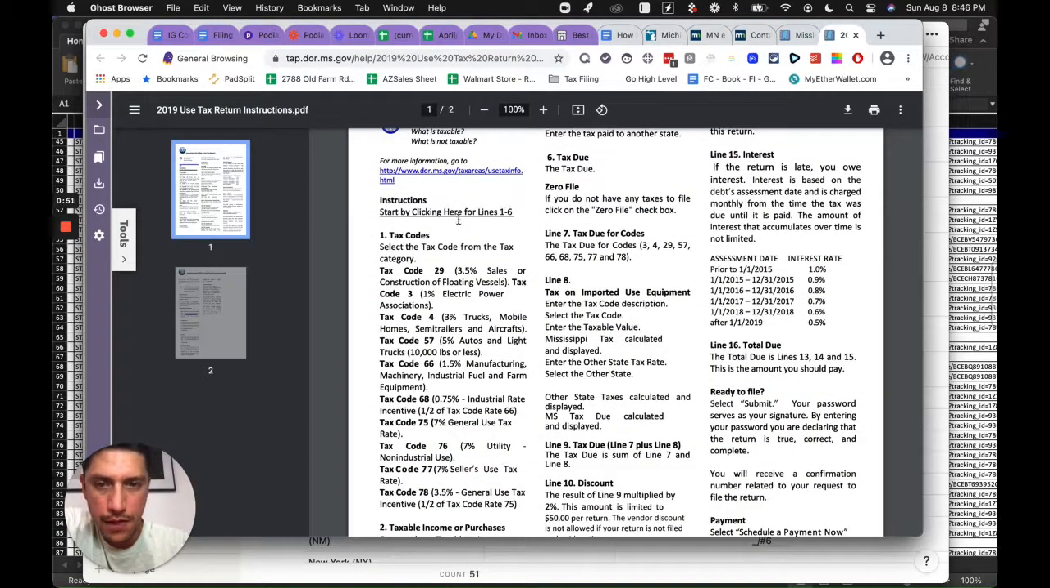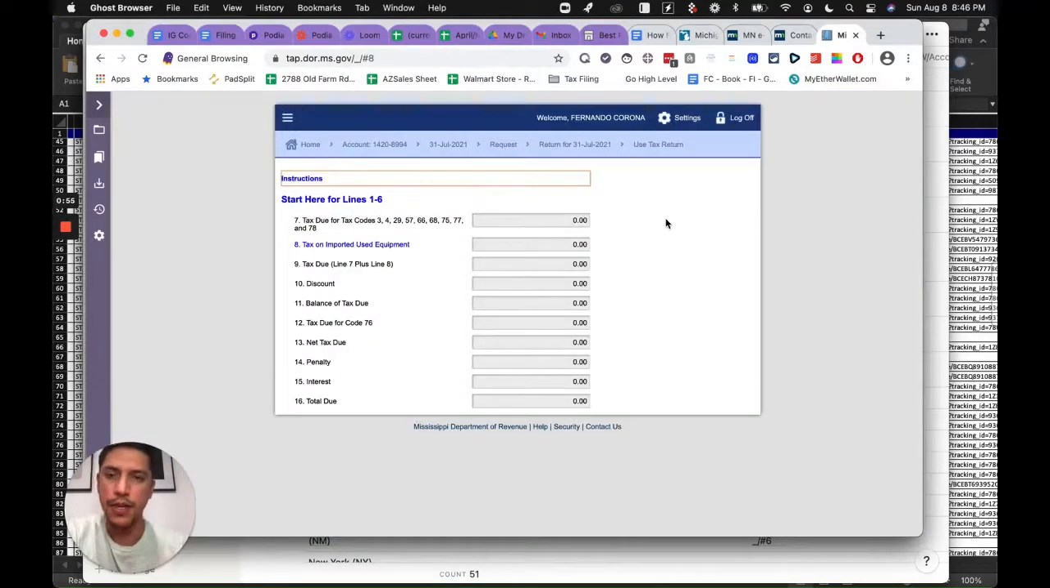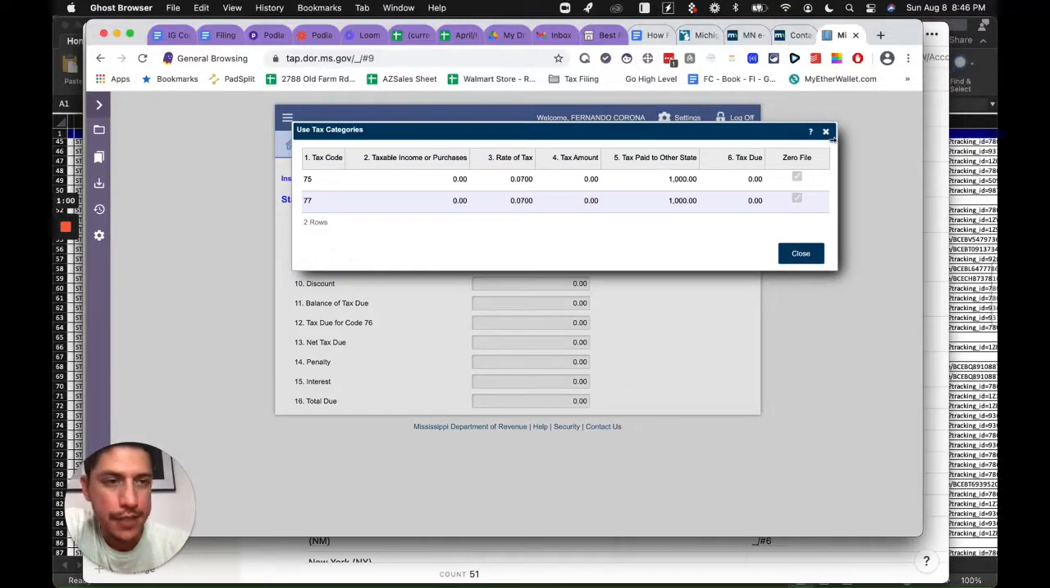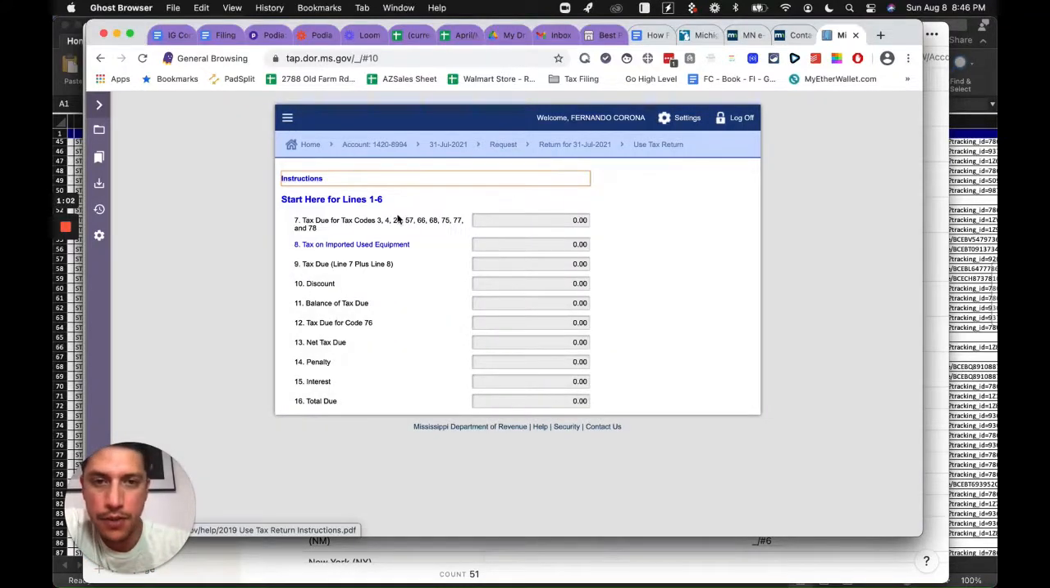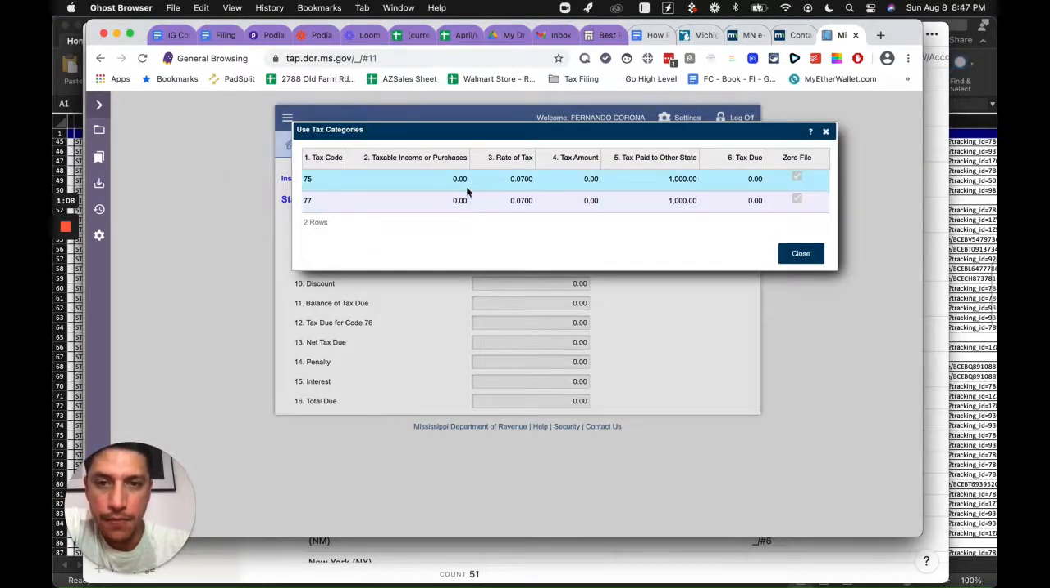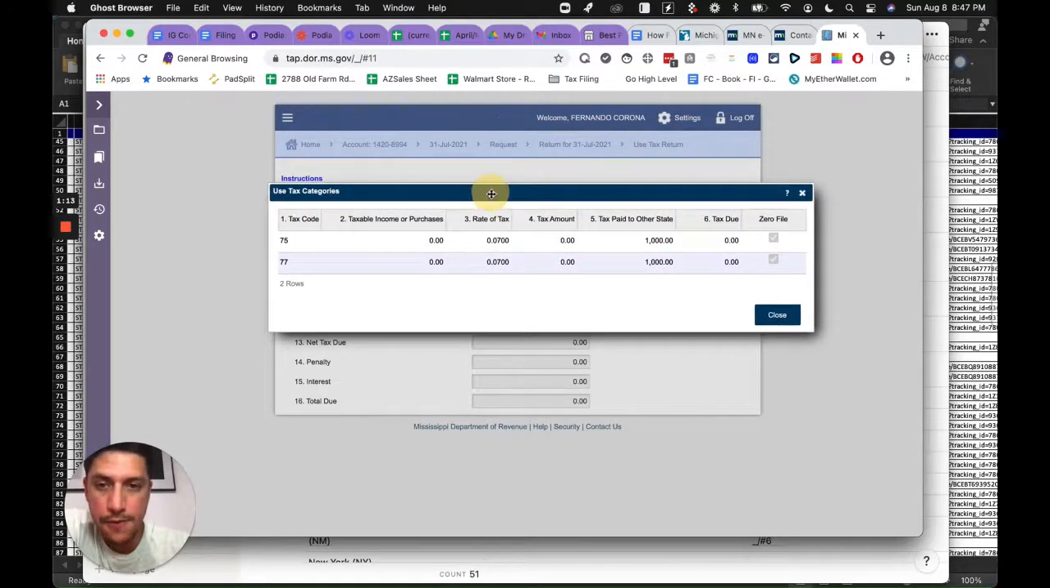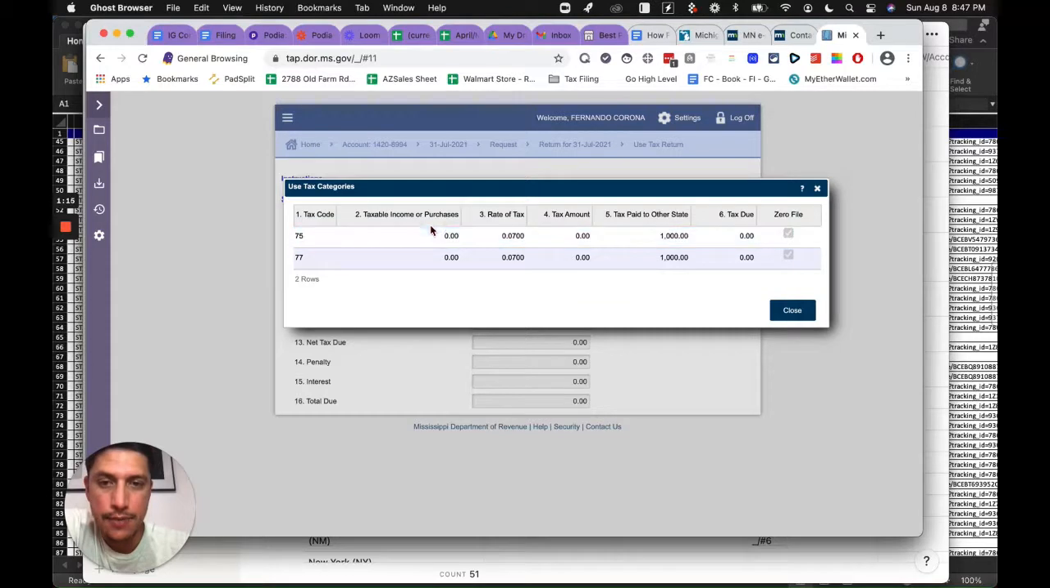So you're gonna hit this thing that says start by clicking here. I wonder if I clicked it already. So yeah, start here. All right, this is basically it. When you go and you hit file return, you're gonna hit this thing that says start here for lines 1 through 6. And this is actually gonna be for all of us because taxable income, you don't have taxable income, you don't have to report your purchases.